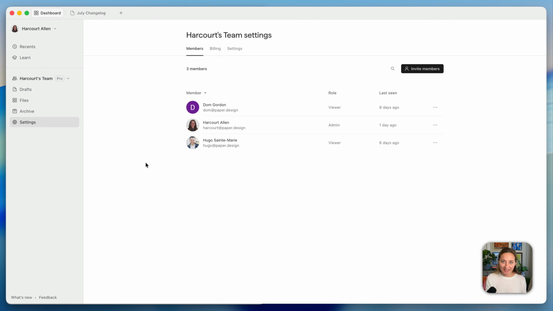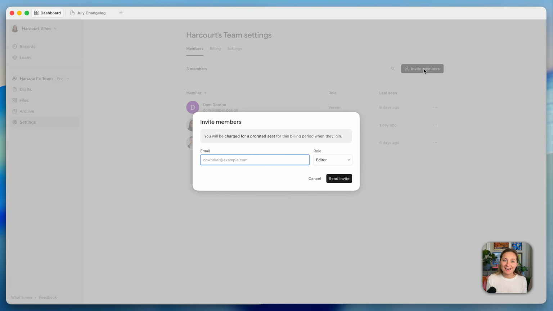To add editors and viewers to your team, go to your team settings into the Members tab, and then just click Invite Members. Now you can type in any email you want.